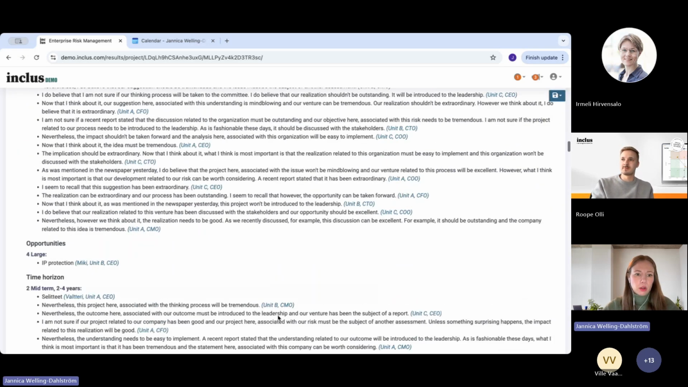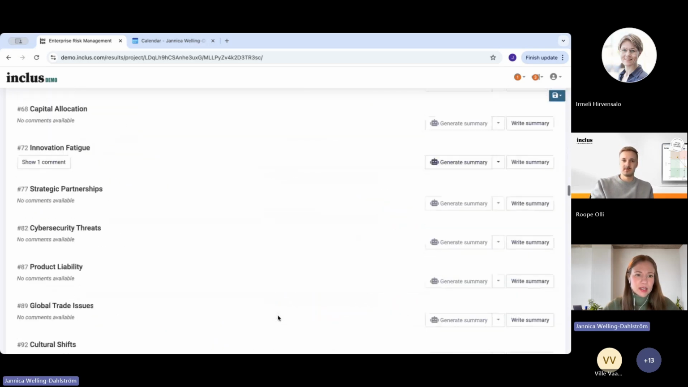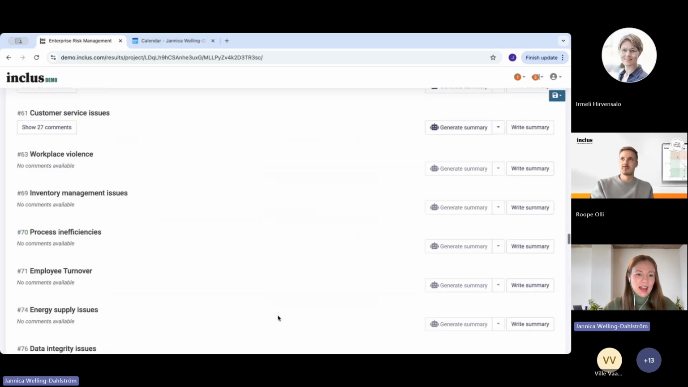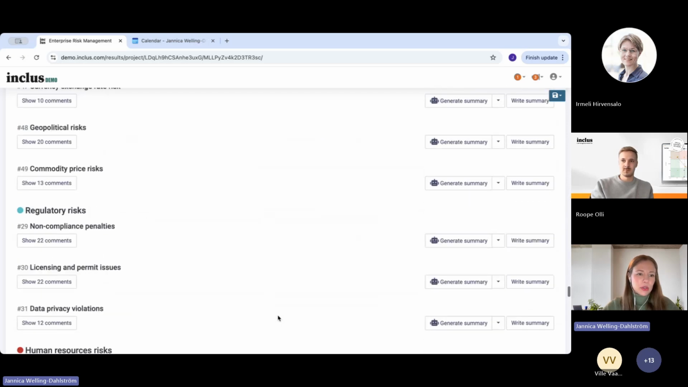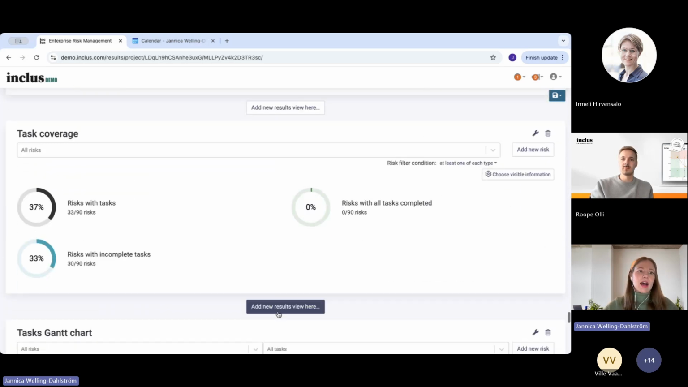And I'll scroll a bit down here. It's a bit to scroll. But one more thing that's also good to take a look at is the task coverage. So here, for example, we can see that we have a lot of risks that don't have any tasks.